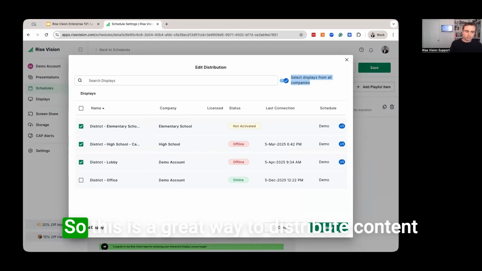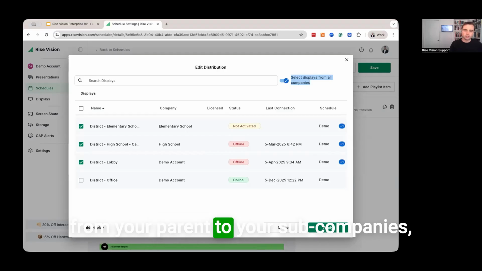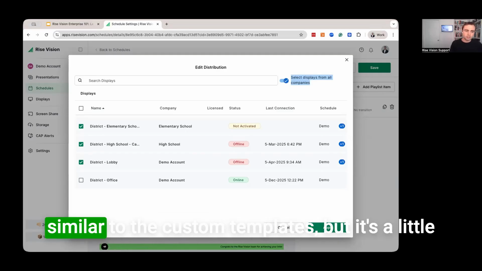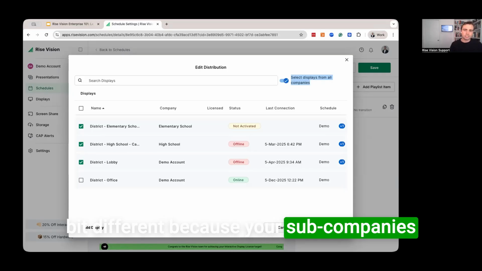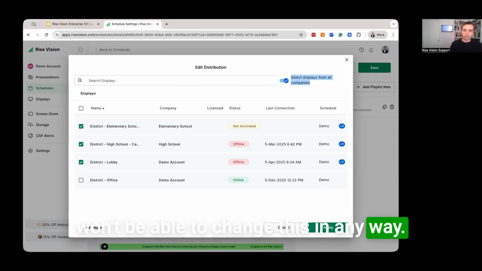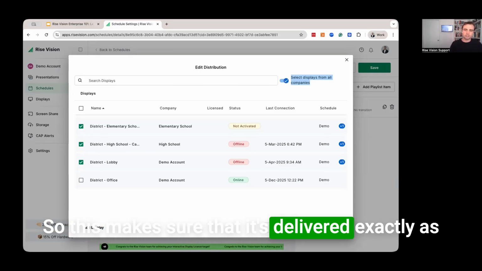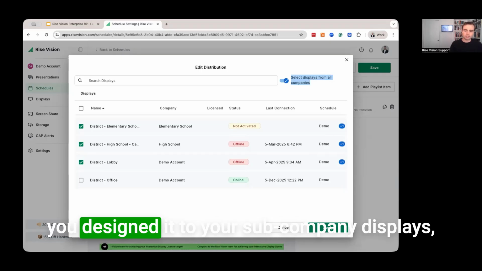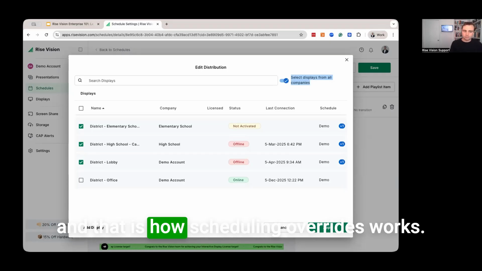So this is a great way to distribute content from your parent to your sub companies, similar to the custom templates, but it's a little bit different because your sub companies won't be able to change this in any way. So this makes sure that it's delivered exactly as you designed it to your sub company displays. And that is how scheduling overrides works.